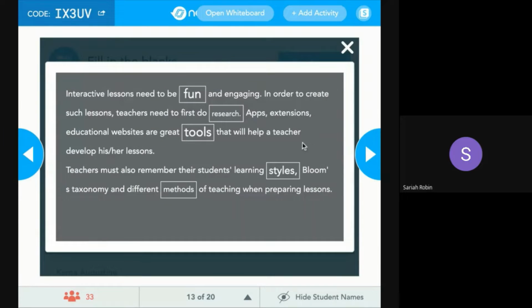Yes. Interactive lessons need to be fun and engaging. In order to create such lessons, teachers need to first do research. Apps, extensions, and educational websites are great tools that will help a teacher develop his or her lessons. Teachers must also remember their students' learning styles, Bloom's taxonomy, and different methods of teaching when preparing lessons.